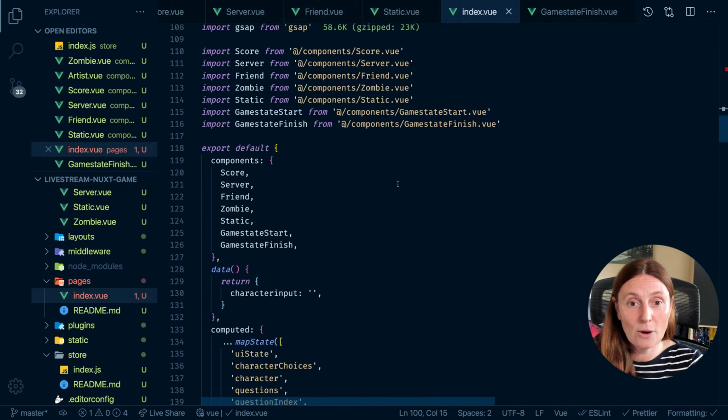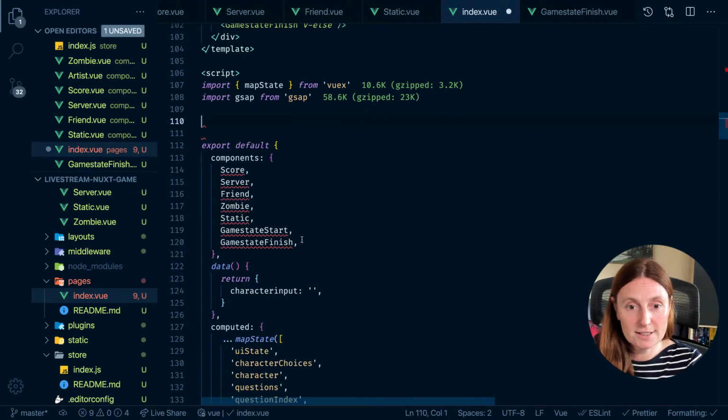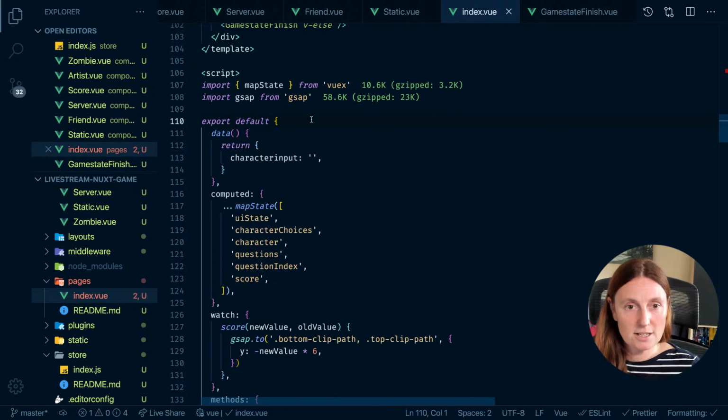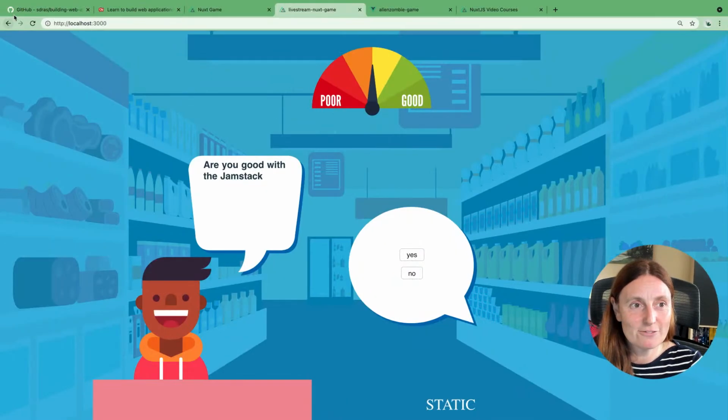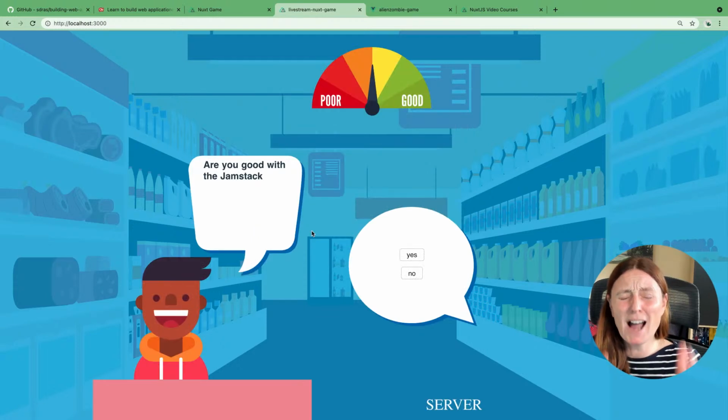So now I can show you how in Nuxt we don't need to import all these components. You can see we're importing all these. So let's get rid of it, and I'm going to show you that it still works. Don't need that either. Get rid of it. Goodbye. And Nuxt just does it all for me, and it's so much nicer, isn't it? And let's have a look. Does it work? Refresh. Click the game, server, pick your character. Oh my gosh, he's gone. Seriously, why is he gone?